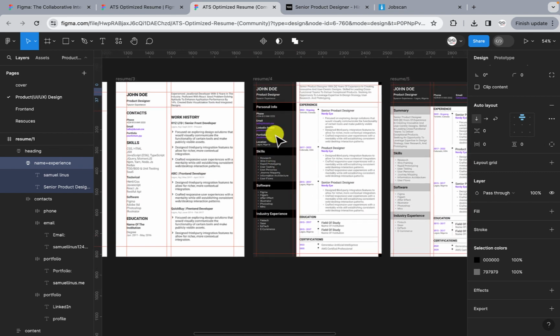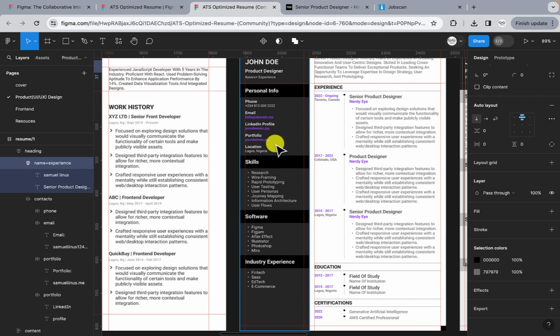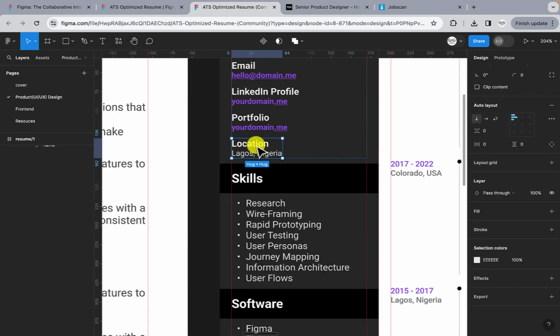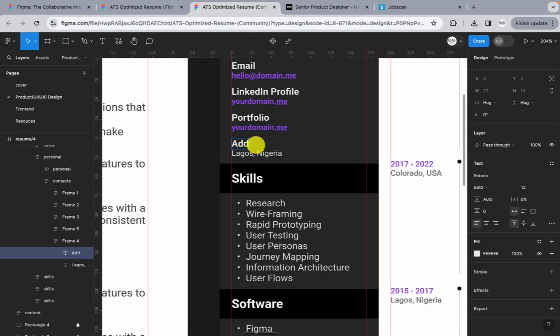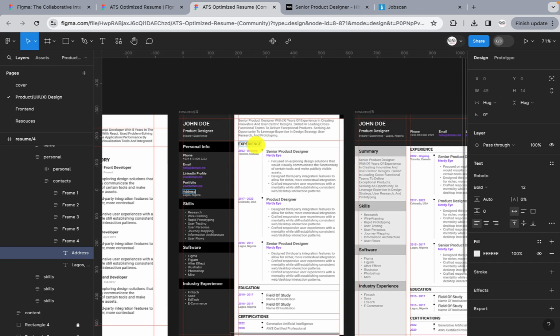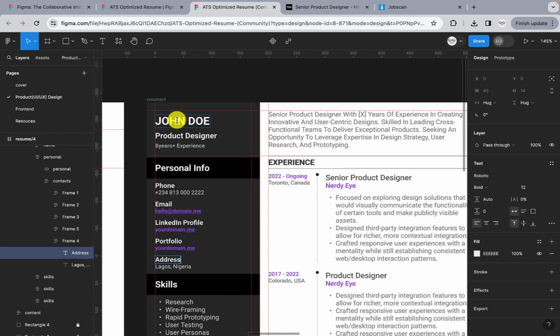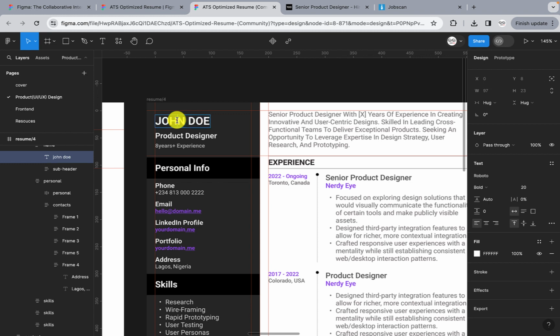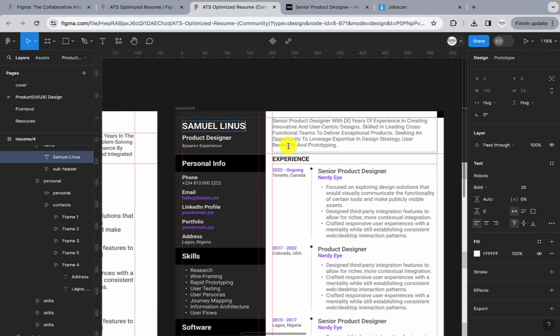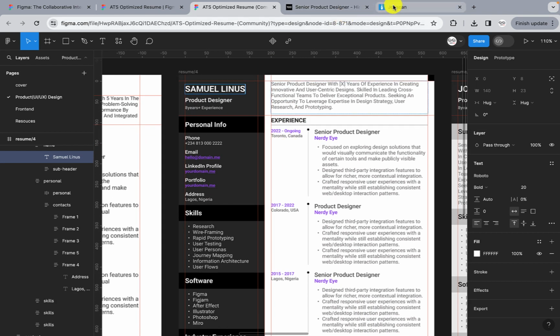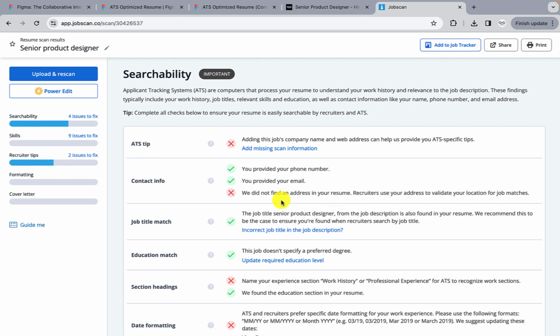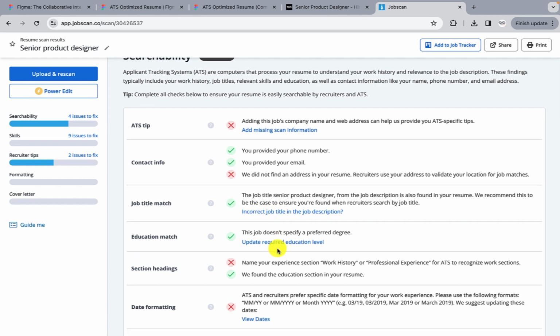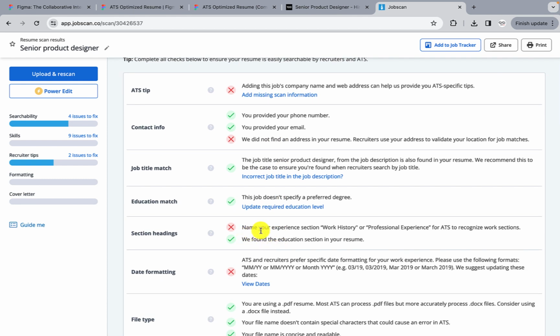Let's try another one, right? So for example, now this one I have Lagos, Nigeria. Now let's do something like this. Let's type address. So let's do that now. Let's rename this as Samuel Linus, product designer, ATS experience. Let's take a look at it again. What else? Job title. This one is correct. Section heading.